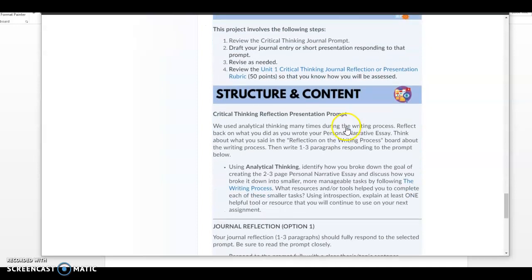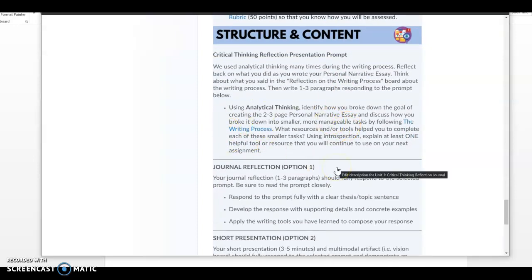And it asks here in the prompt, says to write 1 to 3 paragraphs. The first sentence says using analytical thinking, which is what you've already done to create your personal narrative, identify how you broke down the goal of creating the 2 to 3 page personal narrative essay and discuss how you broke it down into smaller, more manageable tasks by following the writing process. We did that all together. What resources and or tools helped you to complete each of these smaller tasks? And using introspection, explain at least 1 helpful tool or resource that you will continue to use on your next assignment. Okay, so this prompt is asking us to do 3 things.